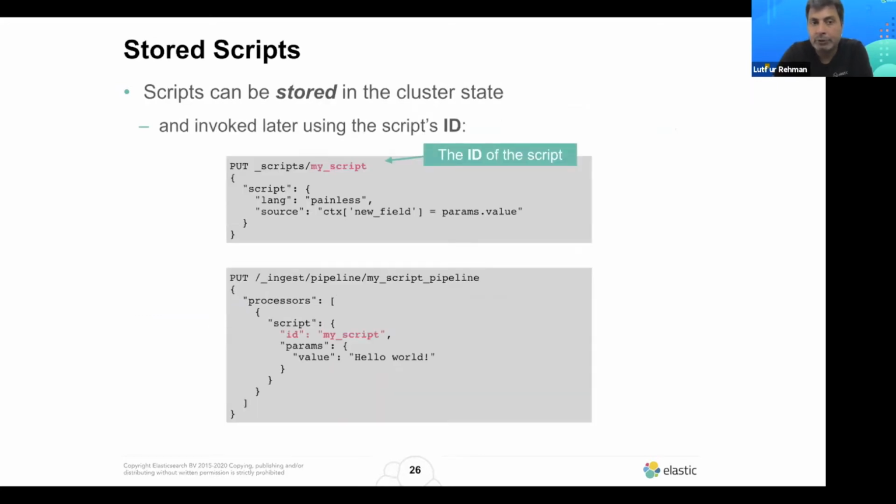The second example is based on a stored script. For a stored script, you can store a script in the cluster state and then recall or invoke that script later with the script ID. First of all, you store that script by providing it, and now that script will be stored in the cluster state. Later on, you can simply invoke that script with the script ID. I'm going to use that stored script now in the ingest pipeline. The processor is script, the ID is my_script, and then in the params, I'm going to give a value, hello world. So this one is useful where you have to use one certain script many times, and especially when the values are changing.